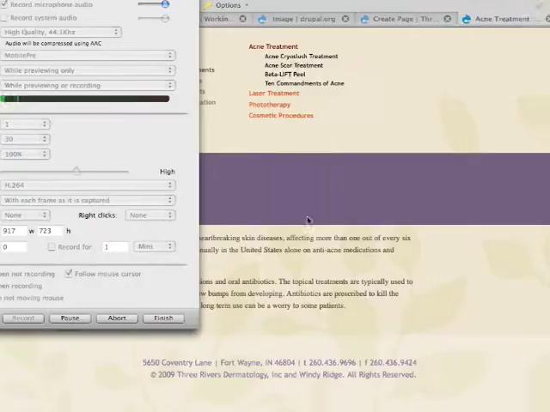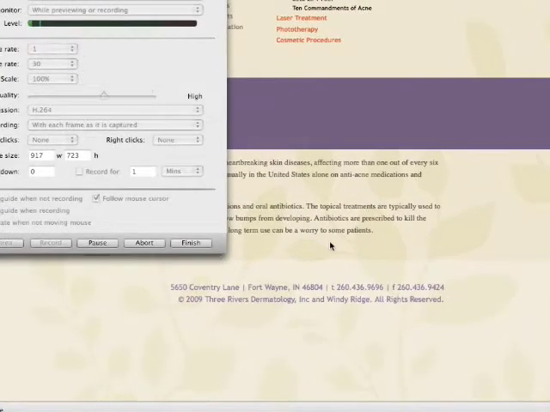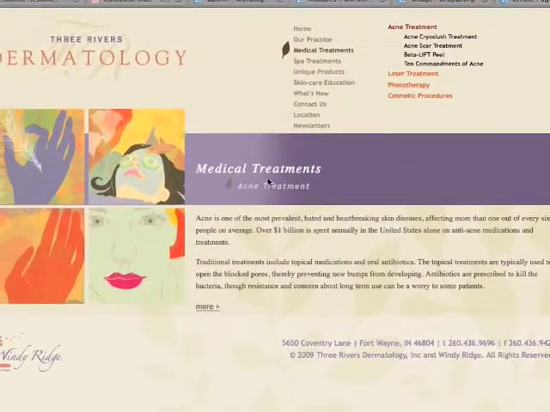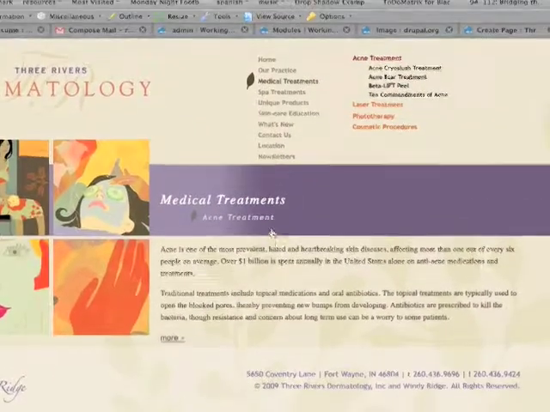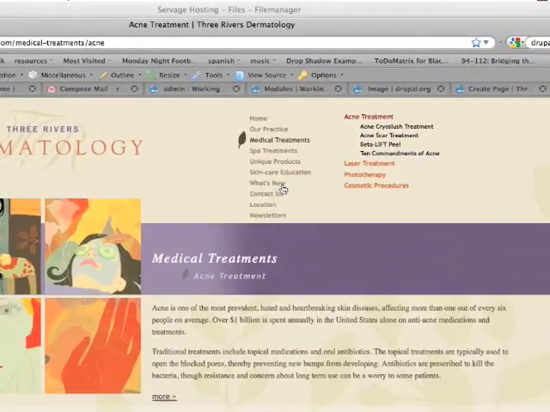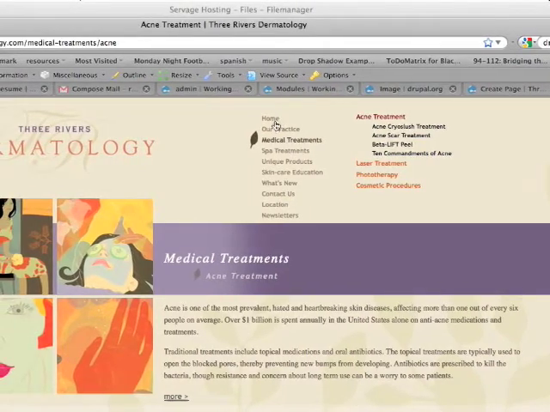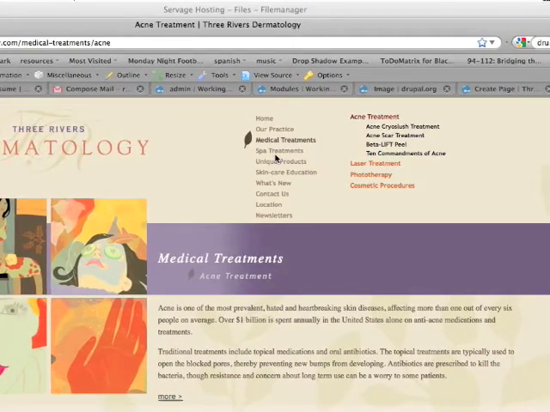Greetings and welcome, and today we're going to talk a little bit about how to add content to your Drupal content management system. Today we're looking at a website here that has navigation that exists on something called the primary links that we're going to be talking about in just a minute.